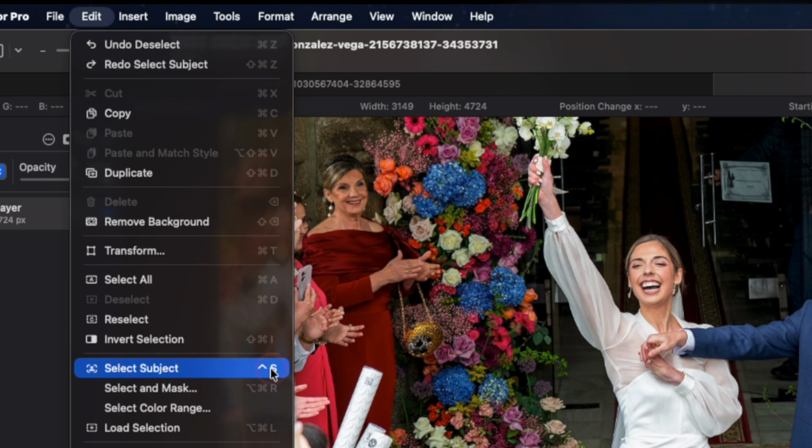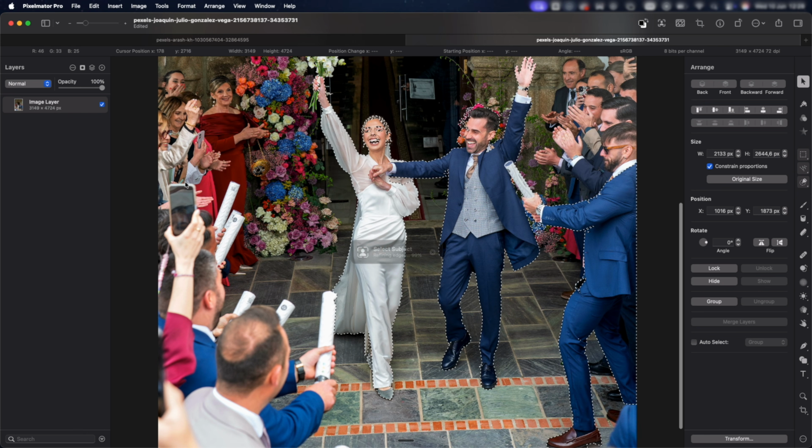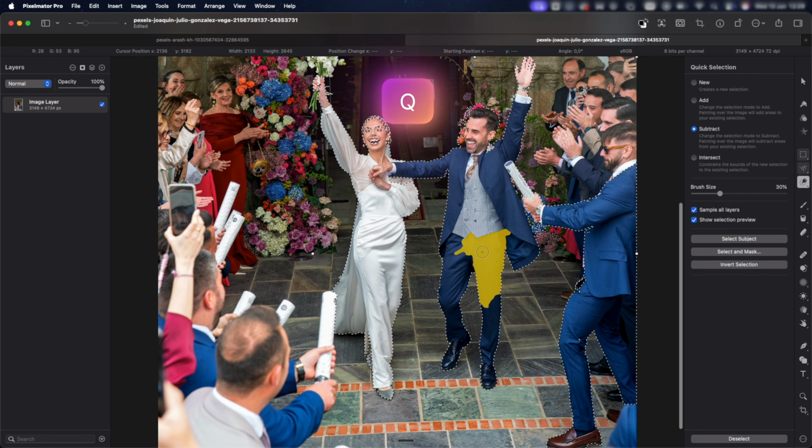Pixelmator Pro will automatically detect the main subject in your image. You can see that it also creates the same selection result as the Remove Background tool, but instead of creating a mask or deleting the background already, it leaves us with the selection only. Once the selection is created, press Q to bring out a quick selection tool. We will use this tool to refine the selection.